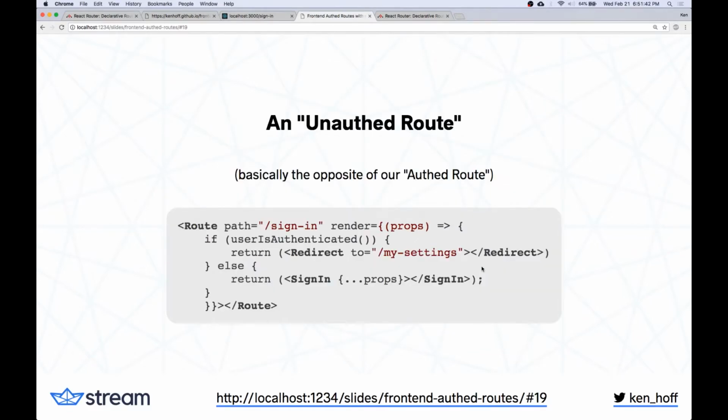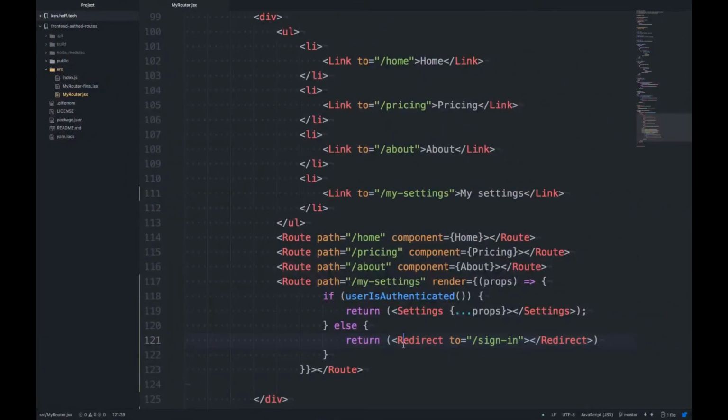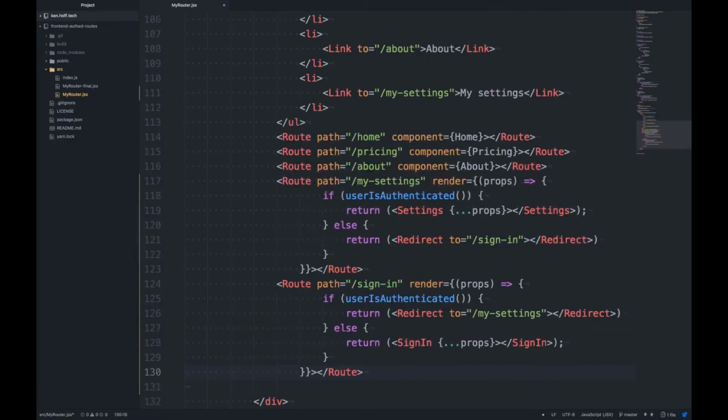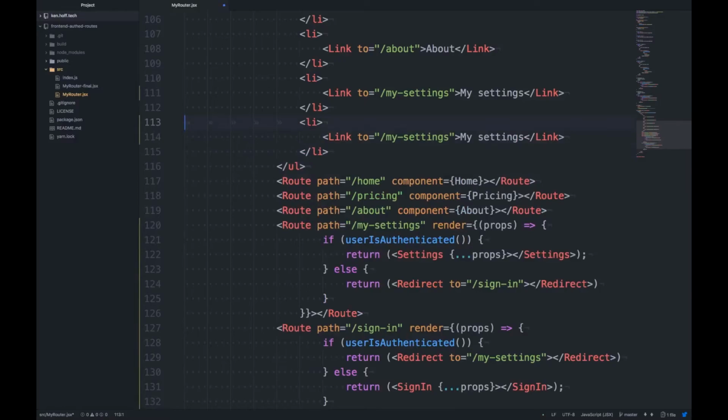But let's do an unauth route, which is essentially the exact same thing, just in reverse. If the user isn't authenticated, then go ahead and render the component. If they are authenticated, then render the redirect. So I'm going to go ahead and copy this real quick, pop that in here, make it all pretty real quick. I'll add one more link just so I can actually get to it.